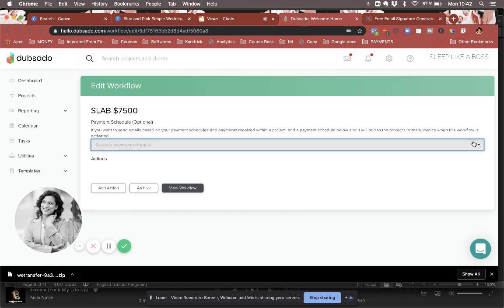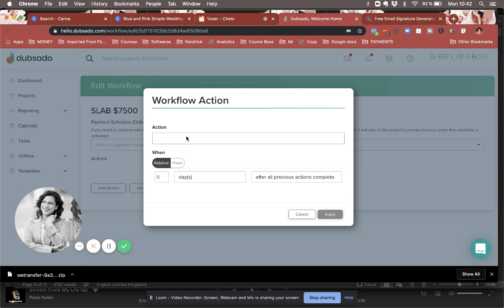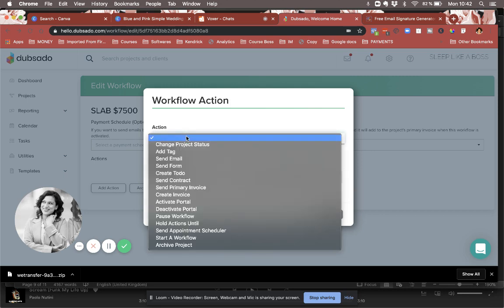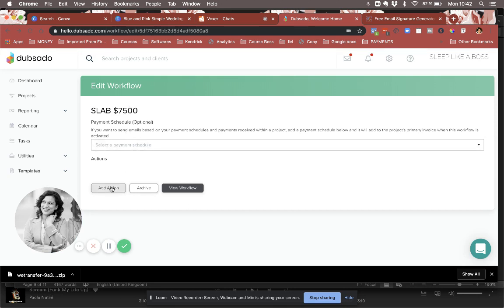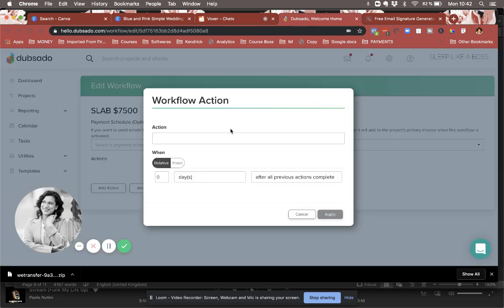Actually, let me just put that out. So I start with an action. Let's start that first, actually. Before I send any payment action, I leave this blank. So just to repeat, sorry, you leave this blank and you go straight to add an action.